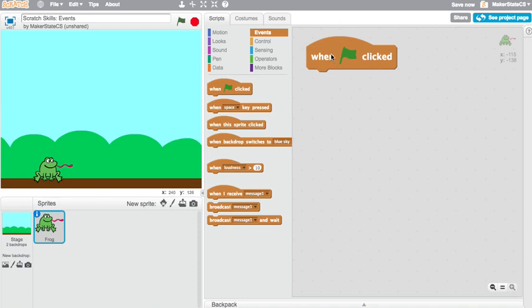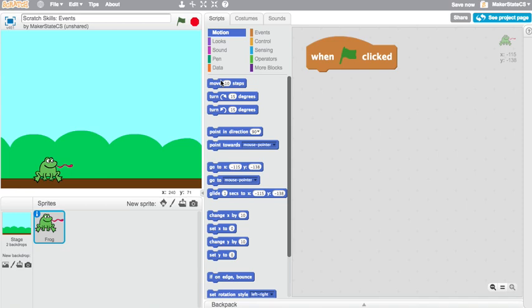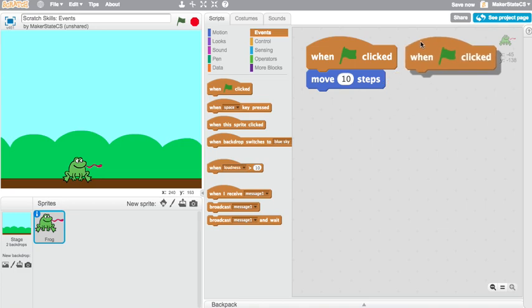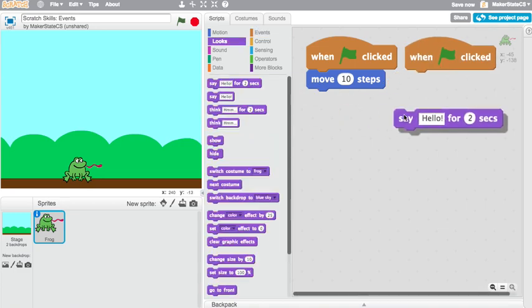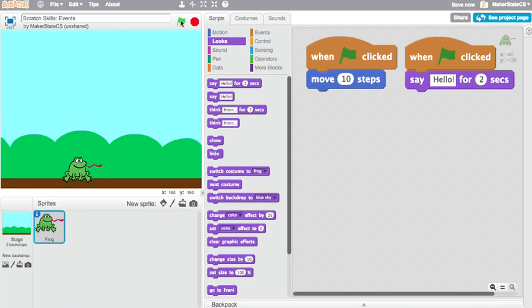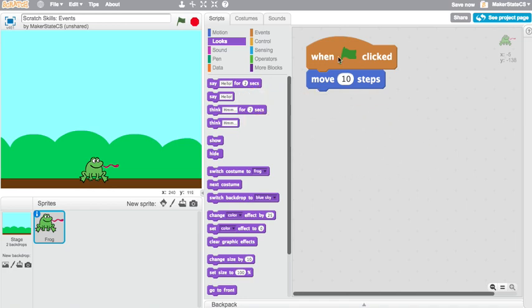Okay? So with this when green flag clicked block, we can connect some other block underneath it, like move 10 steps. And if I click that, then we see my frog start to move across the screen. Okay? So that's when green flag clicked. And we can have multiple of these happening at the same time. So if I have one green flag clicked there and another green flag clicked that says, say hello for 2 seconds, for example, I can click this and both of those things will happen at the same time. My frog continues to move across the stage, and it also says hello for 2 seconds. So that's when green flag clicked.